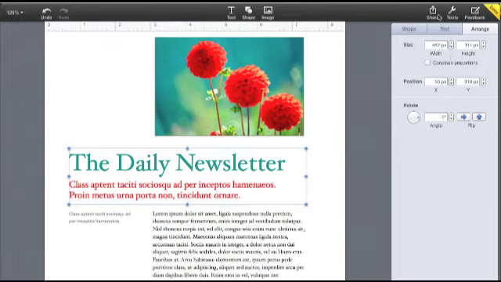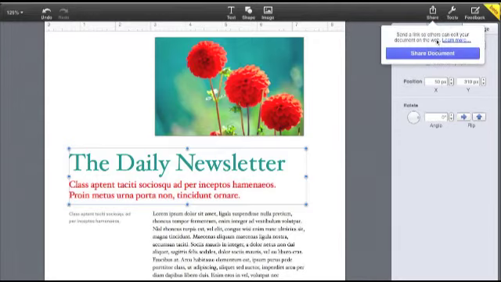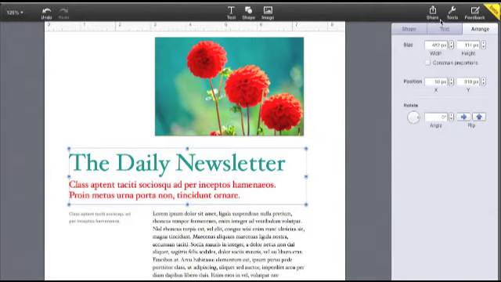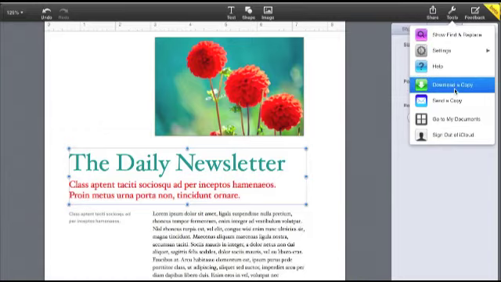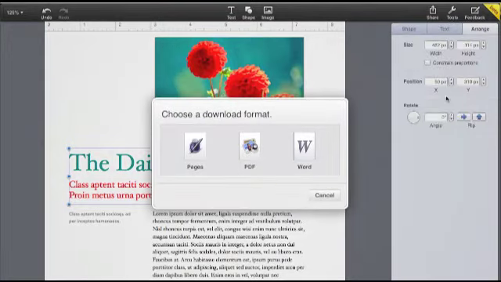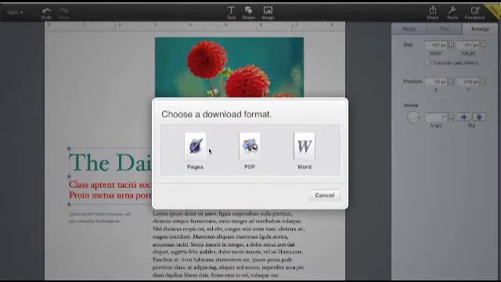When you're finished with this, if you need to share it, you click on Share, choose to share. You can also go up to the Tools section here, and you can have access to a lot of other things. You could download a copy so that it'll be on your local computer. When you go to download it, you can actually choose the format if you want it to be in Pages, PDF, or Word. So depending on what type of computer you're accessing this with, you should be able to manipulate it just as you would if it was online.